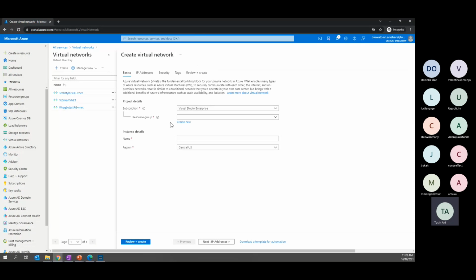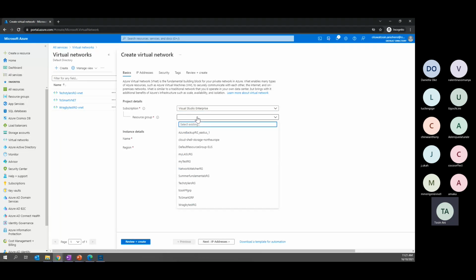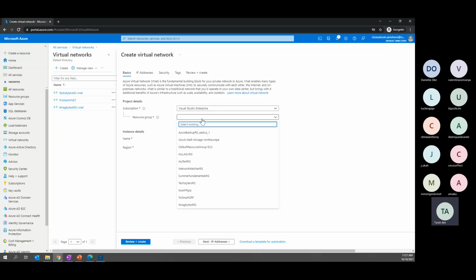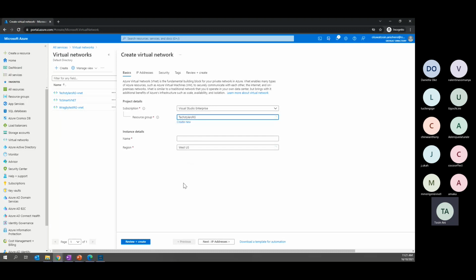Now, for every resource that you want to create, you're required to have a subscription. So I'm going to go ahead and use my Visual Studio subscription. Then there's a need for you to have a resource group. You can always create a new resource group depending on what you're trying to achieve, or you can choose an existing resource group. So I'm just going to maintain the Textiles resource group that I created last week. And now I can give this virtual network a name. I can call it, this is just for test, my VNet 2.